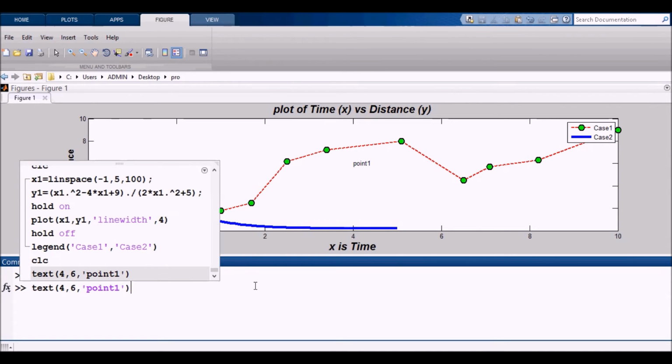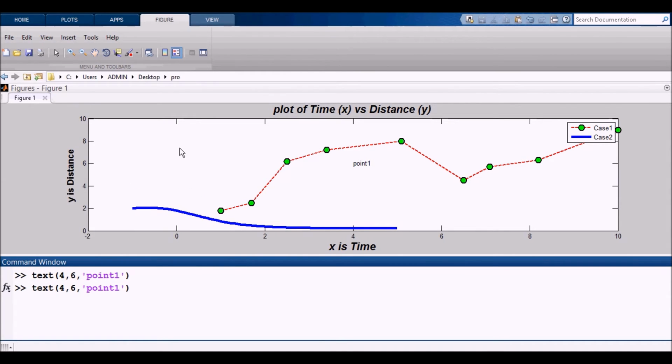Similarly, I want to put text at 0 and 8.2. The x-axis is 0, the y-axis is 8, and the string is 0.2. So similarly, it is coming like this, at exactly that particular location.